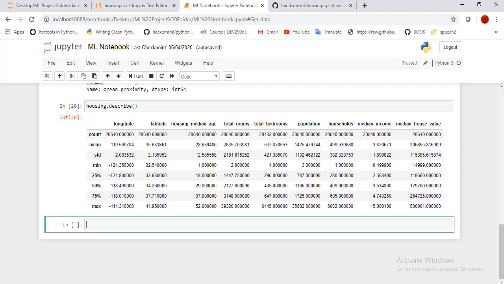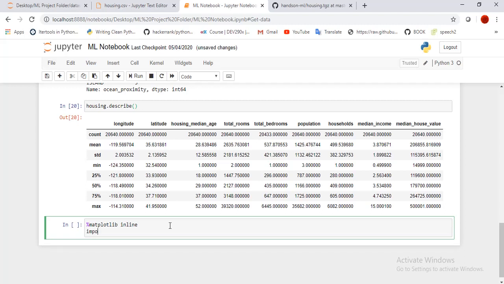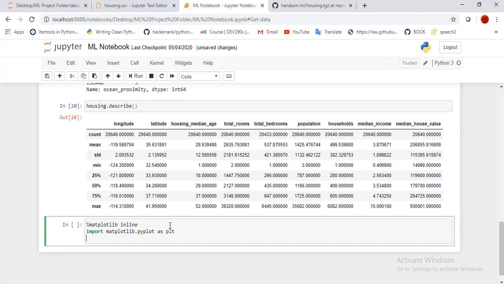Another quick way to get a feel of the type of data you are dealing with is to plot a histogram for each numerical attribute. A histogram shows the number of instances that have a given value range, on the vertical and horizontal axis respectively. You can either plot this one attribute at a time, or you can call the hist method on the whole dataset, and it will plot a histogram for each numerical attribute.